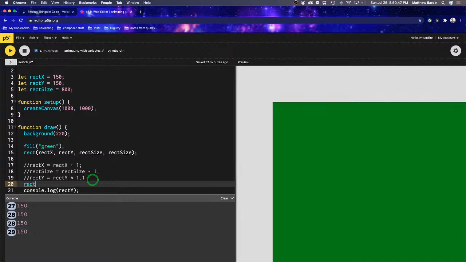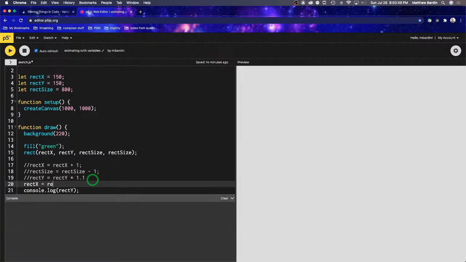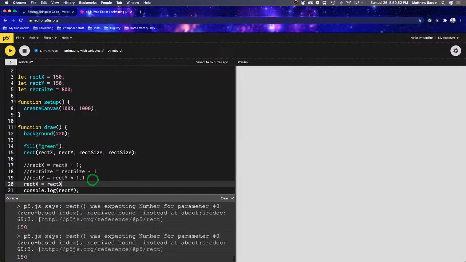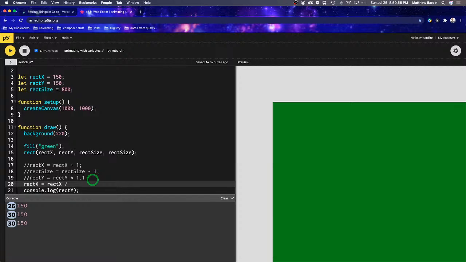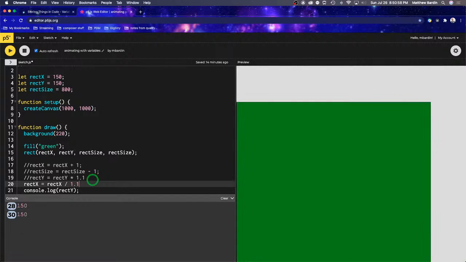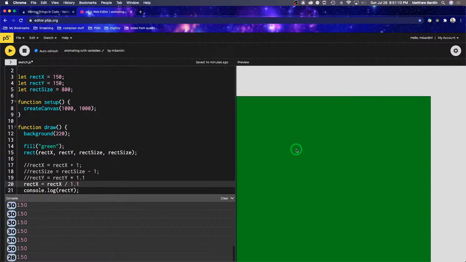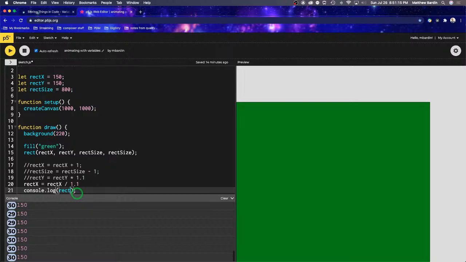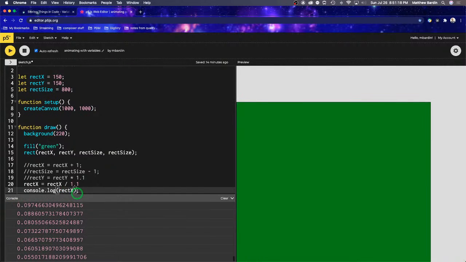So rectx equals the current value of rectx divided by, I'll say 1.1 again. So this one, because you can't ultimately divide by 0, it stops getting as close to 0 as possible. Or I should say it's pretty much as close to 0 as it can get without actually touching 0. So I can put this back at rectx on our console log. You'll notice this number is continually getting smaller and smaller and smaller, but it's never going to actually hit 0 because you can't divide by 0.